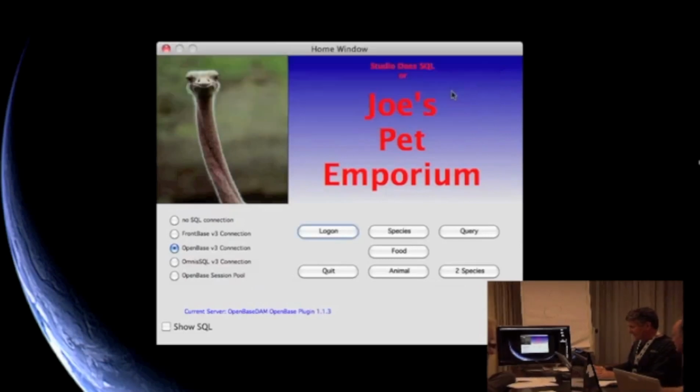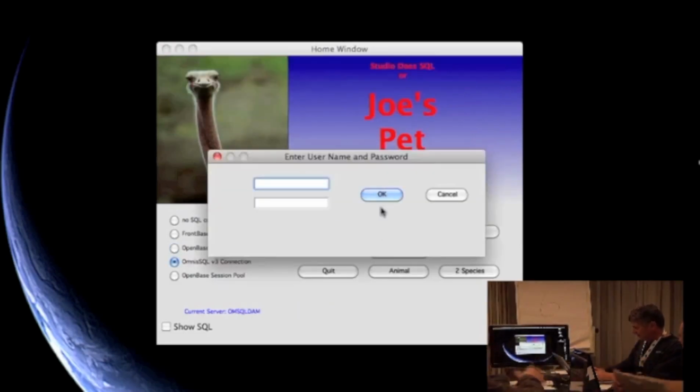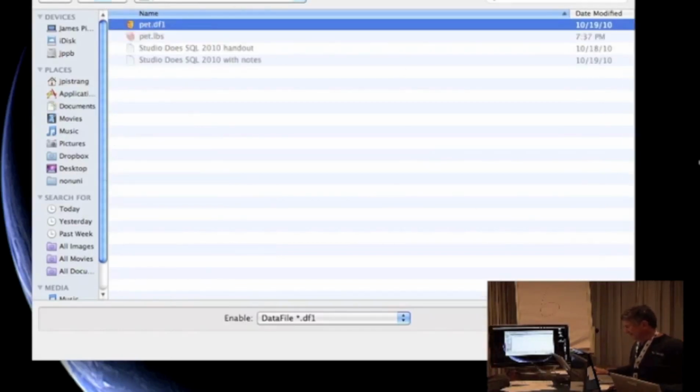And it says I'm happily connected, but I'll also connect to Omnis SQL. And here when I say OK, it's going to prompt me for my data file. Found it.